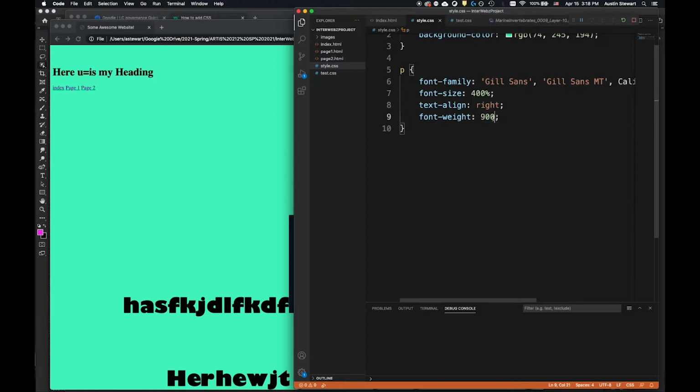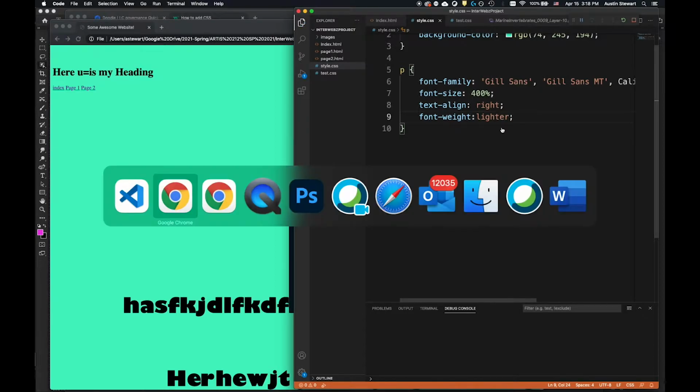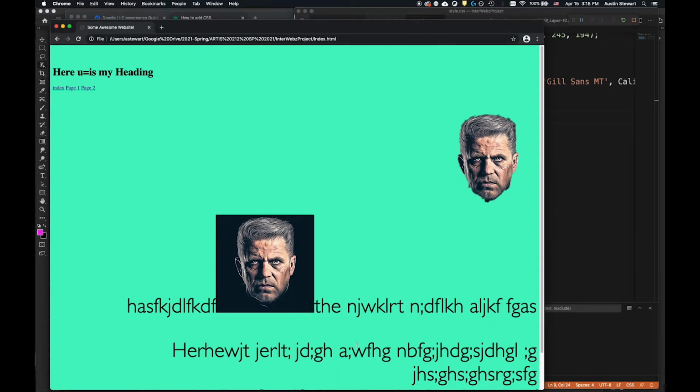The other option, if I delete this and type in B, right, there's bold or bolder, or L, lighter, right? So there's some keywords that predefine certain weights of the font as well.